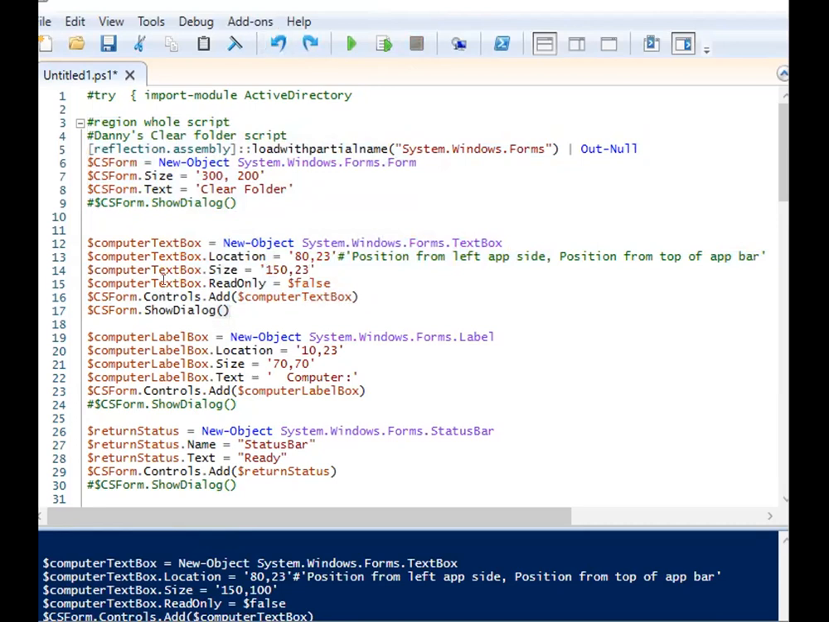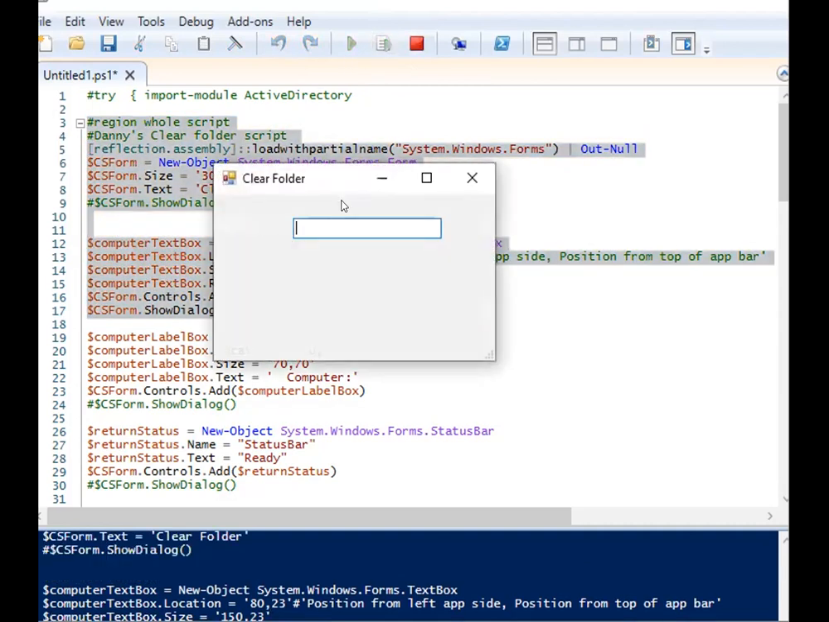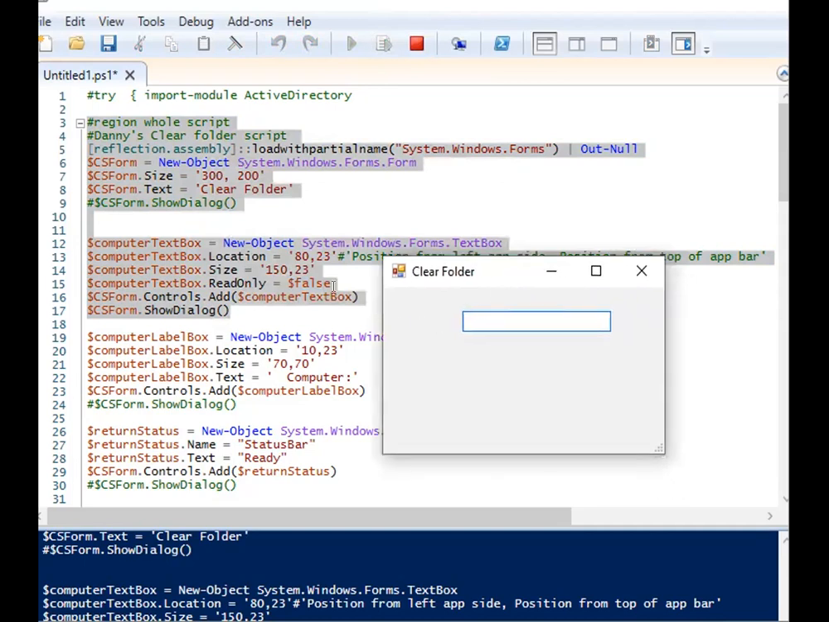All looks good. Now here I'm saying I want my computer text box to be read only, and I set that to false. Why is it set to false? That way we could type into it. Observe. I'm just randomly typing in. If it were set to true, then it would basically act as a label, and we would only see it, but we wouldn't be able to interact with it.